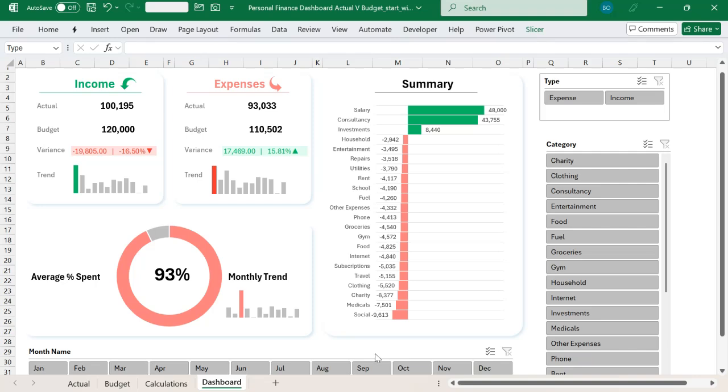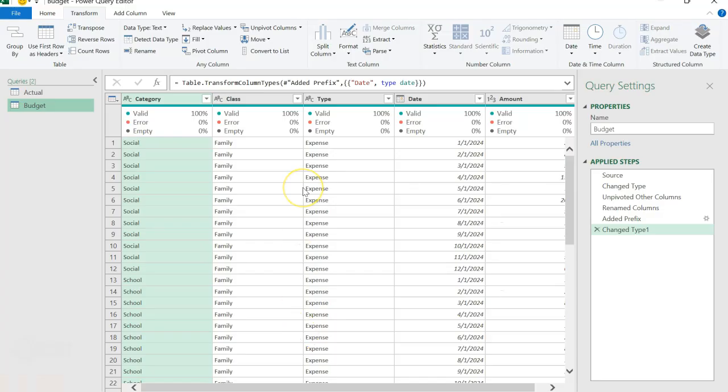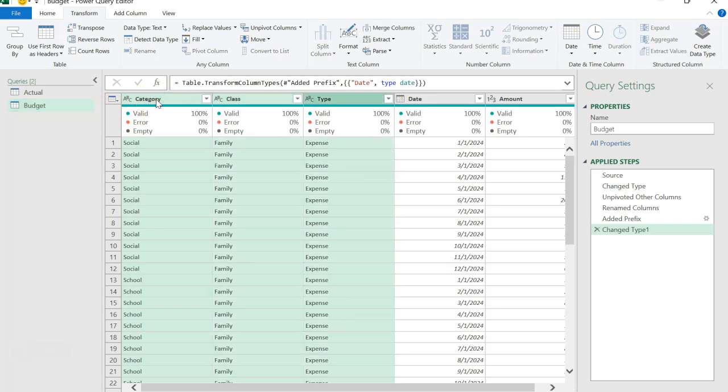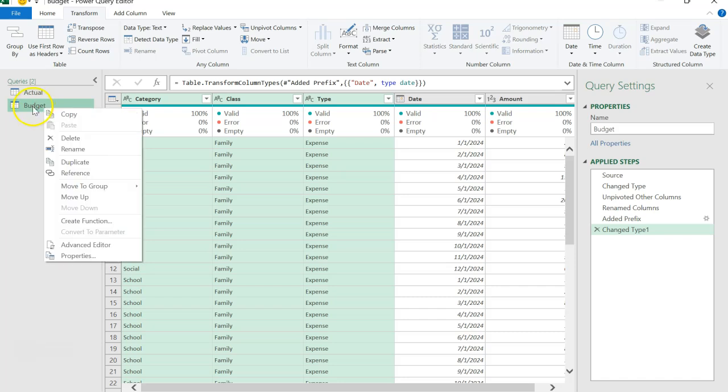Okay, so we are going to create a dimension table that would have each category, the type, and then the class it belongs to in one table. Then we'll create another dimension table that will help us break down our analysis by date. To do that, we already have category, class, and type in this budget query. So I'm going to create a copy of this budget query by referencing. When I right click, I can choose reference.